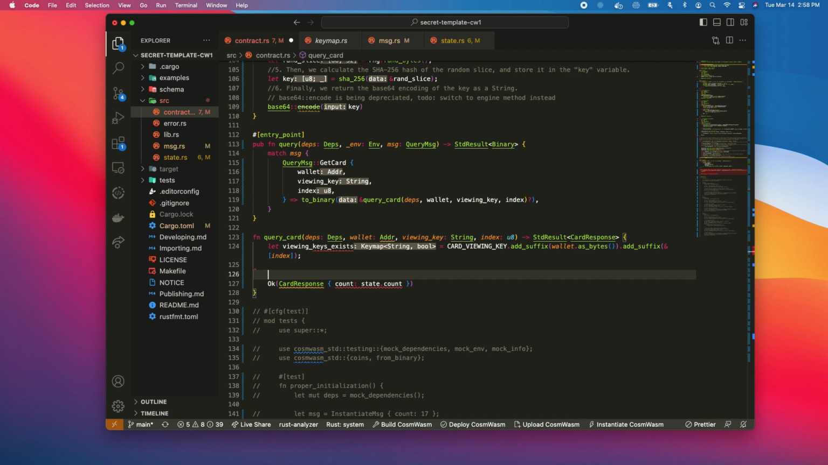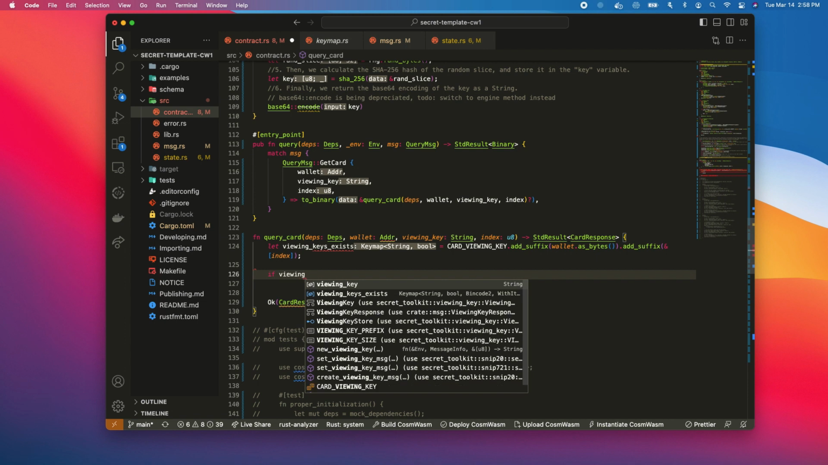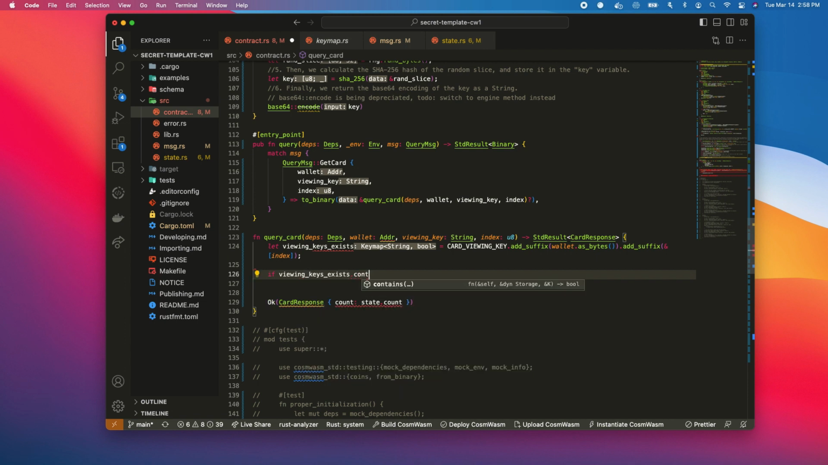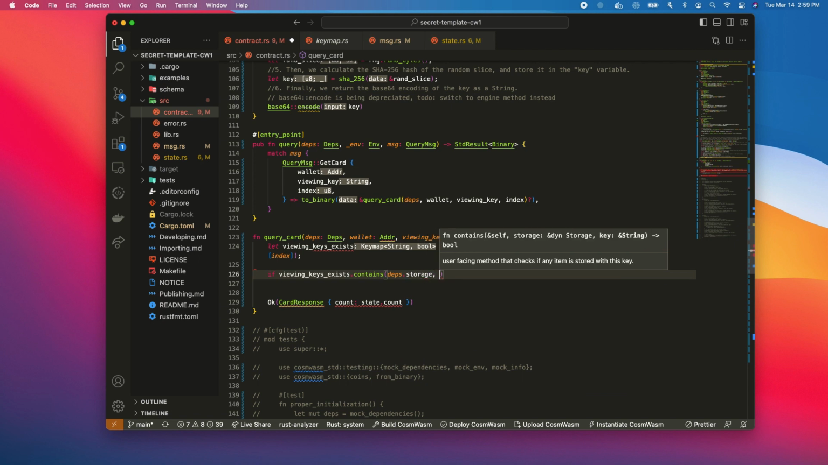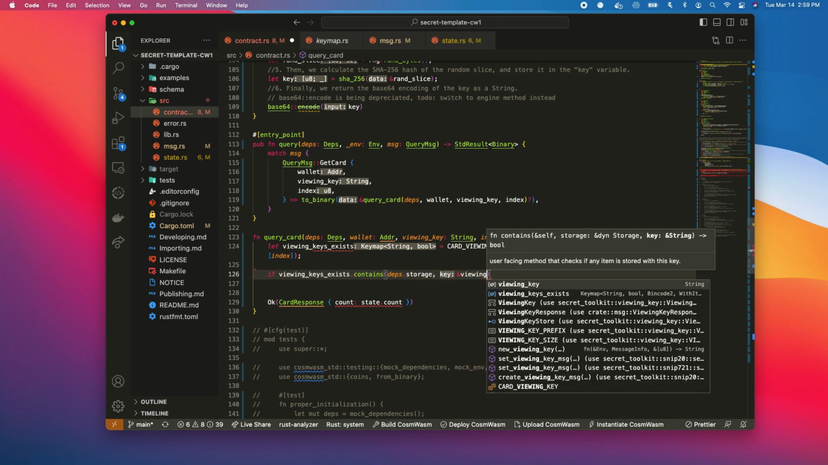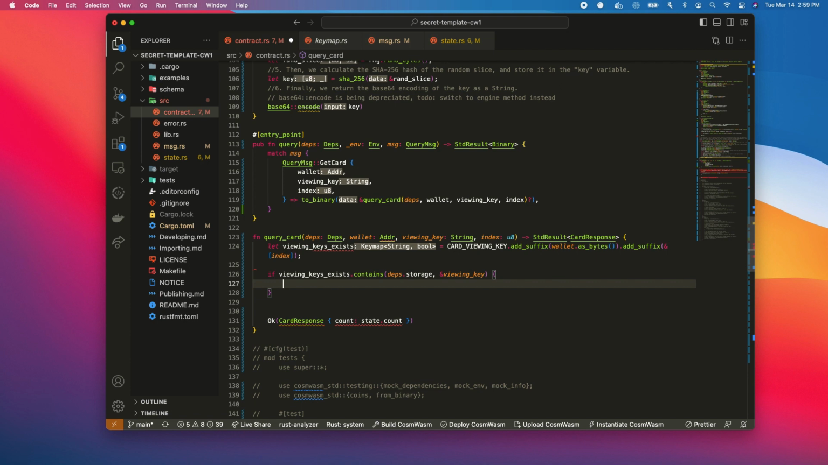And then we check that at this particular viewing key, if they have the correct viewing key, then we check in storage if the card exists. So they can only access storage if they have the correct viewing key, right? So we say if viewing key exists, that's the variable we just defined, contains, and that's accessing storage. Then we say, and they have the viewing key. Then let's do something, right? If they have this viewing key, then let's do something.